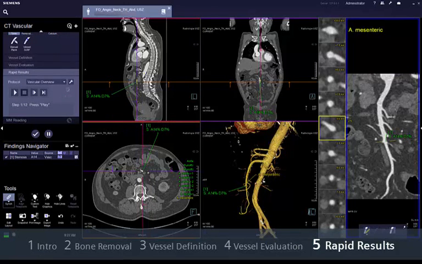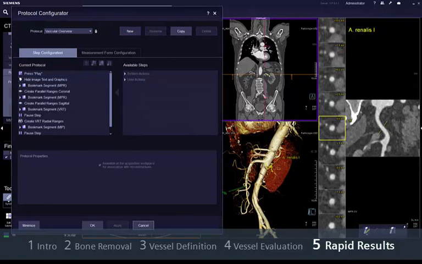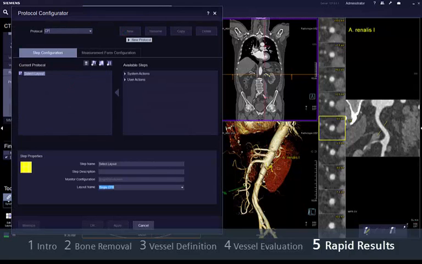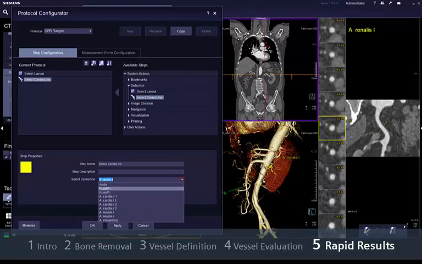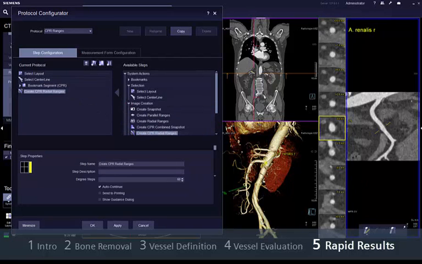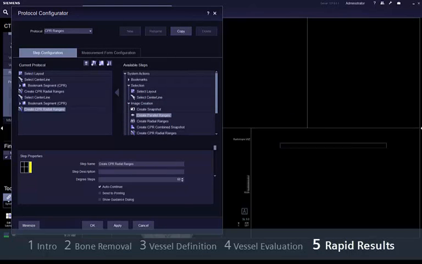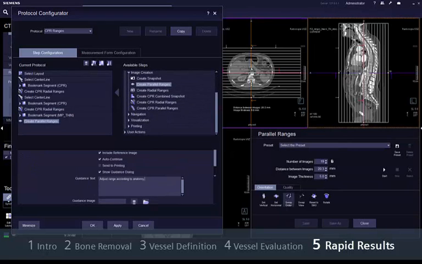For standardization of your reporting procedure, we have created the Rapid Results step. Here you have the option not only to create a standardized report, but also to define the default reconstructions you would like to perform in every patient. As an example, select CPR and create radial CPR ranges for both left and right renal arteries. Then change your MPR segment to MIP-thin and add a parallel range step. Remember to choose the desired orientation.